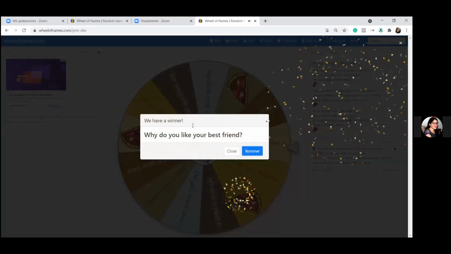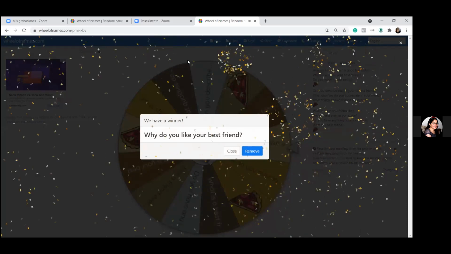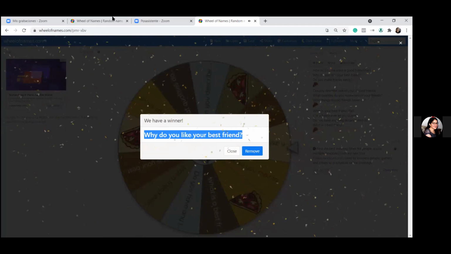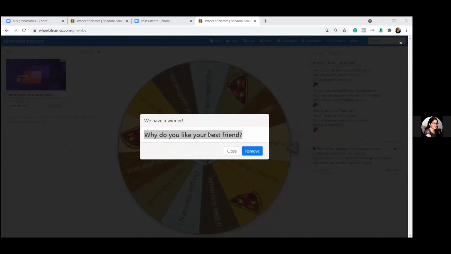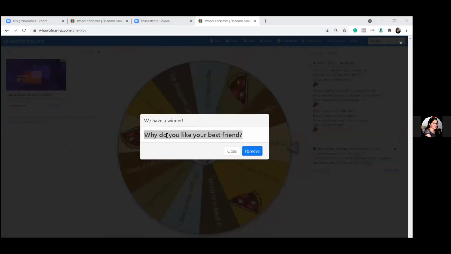Yes, so for example, question 1, why do you like your best friend? And what you can do here is you can actually ask your students to activate their microphones, or you can have your list and you can encourage some of your students to answer this question. And then you will continue spinning the wheel.